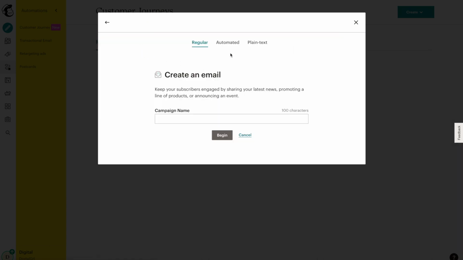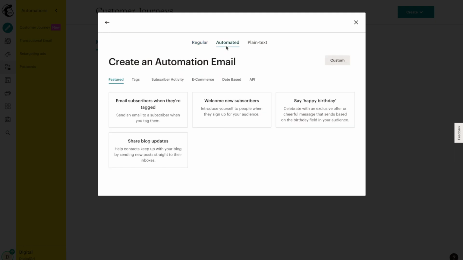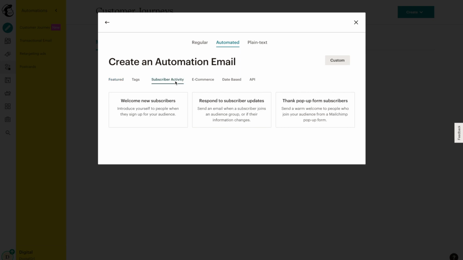And from there, we're going to hit automated. So again, we want that welcome email to be sent out automatically. You really don't want to come in and have to manually send these out. That would be kind of crazy. So click on that automated tab. And from there, you have plenty of options. But for the welcome email, we're going to hit subscriber activity. And then, of course, welcome new subscribers.